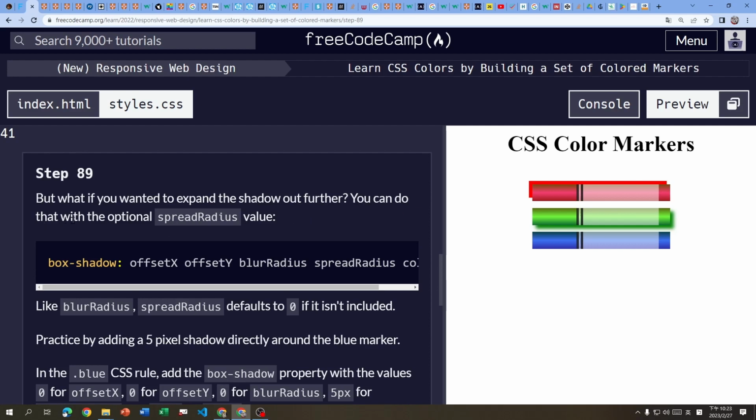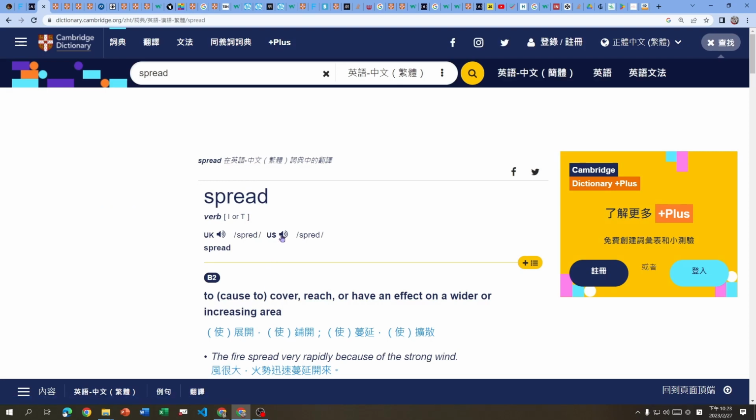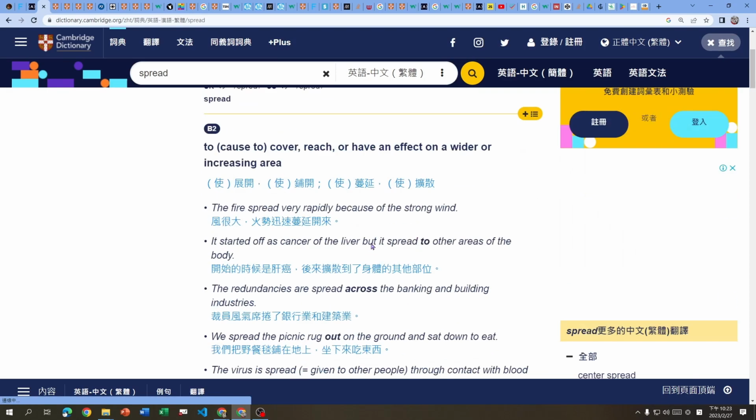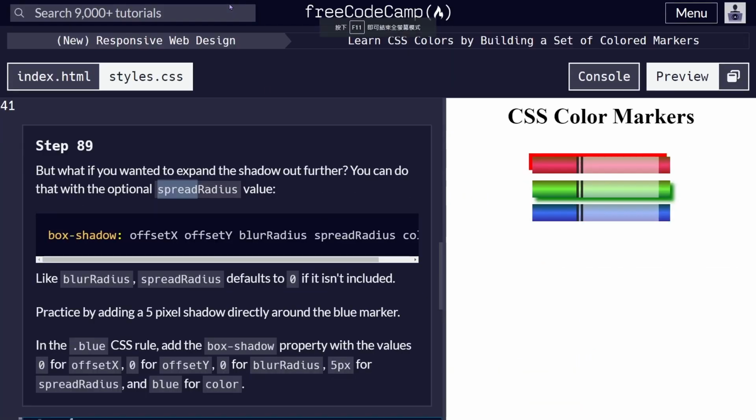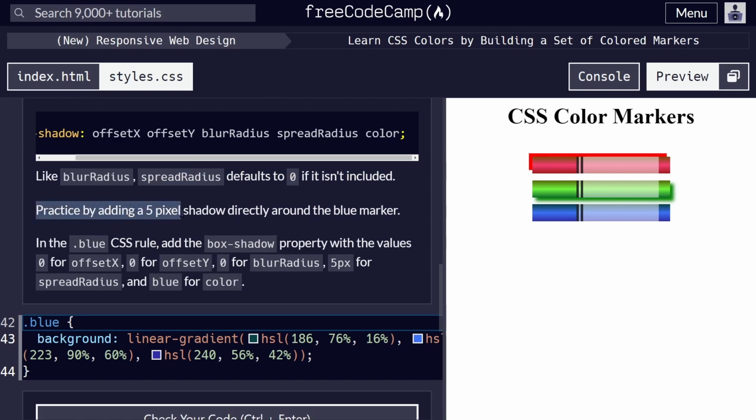You can do that with the optional spread radius value. Spread means scattering, sending out, like spreading outward. Okay, blur radius, spread radius. Both are optional, you can add them or not, and both default to 0. Practice by adding a 5 pixel shadow directly around the blue marker.